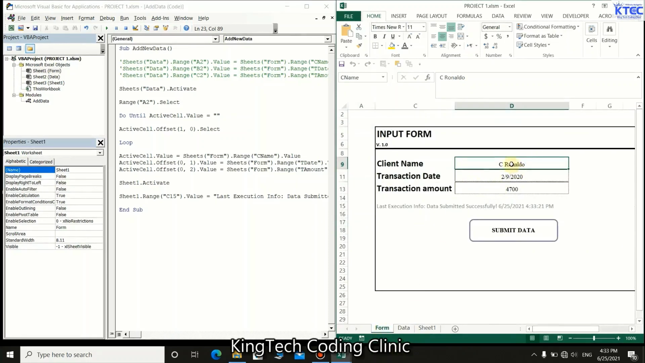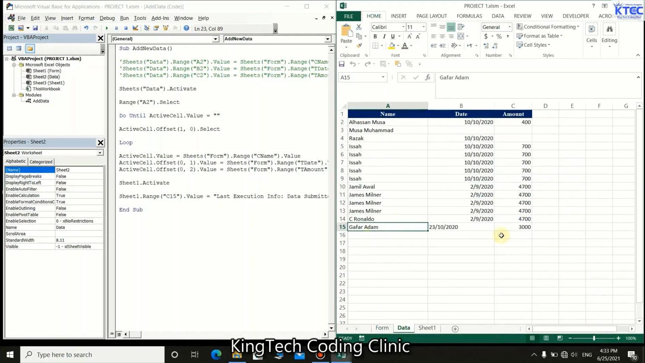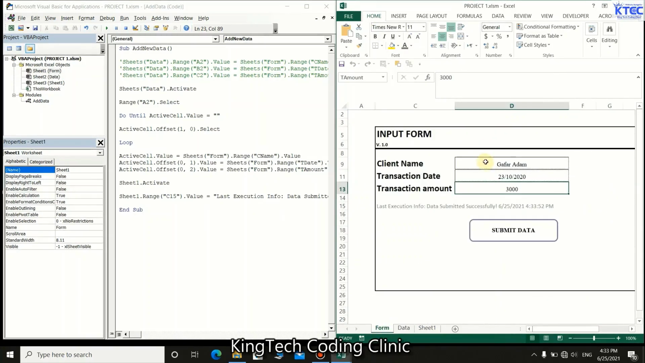After submission, we will have to come and be clearing this, clearing that, clearing this before we go ahead and then maybe type another one like Gaffer Adam, transaction date 23rd 10 2020, and amount 3,000. Submitting it is submitted here, so we'll have to go back and clear that, but we don't want it that way, right? So what do you think we can do?